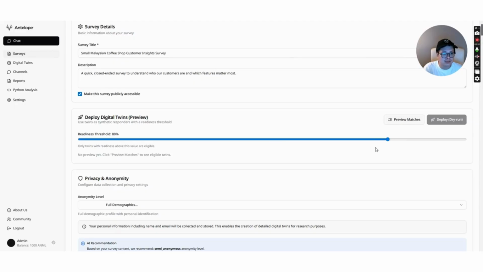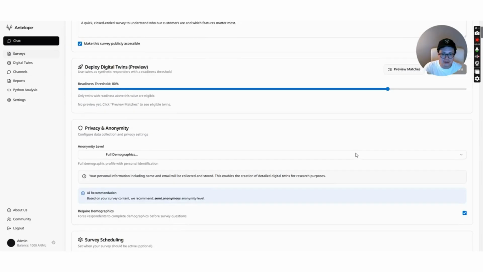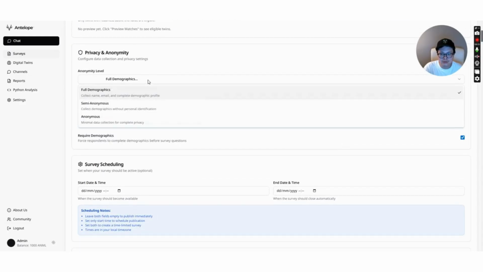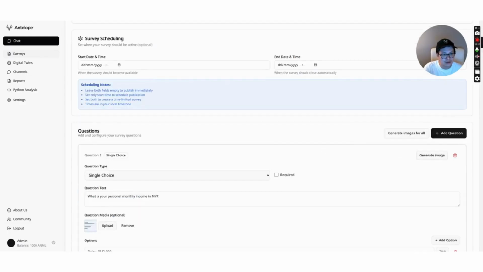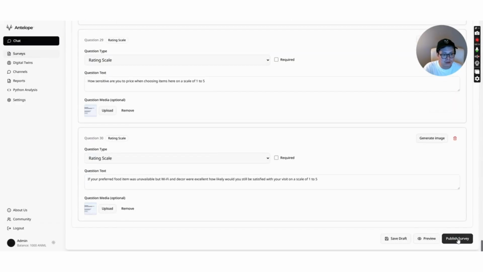So digital twin is something that you can use. It's basically a contextualized LLM, a mini LLM. If you can think about it, that should answer according to what is the trained data that's available. But of course, since this is a new account and we're a new startup, we don't have a lot of data on the back end at the moment. So again, anonymity level, we're just going ahead to anonymous, and we're going to publish our survey.